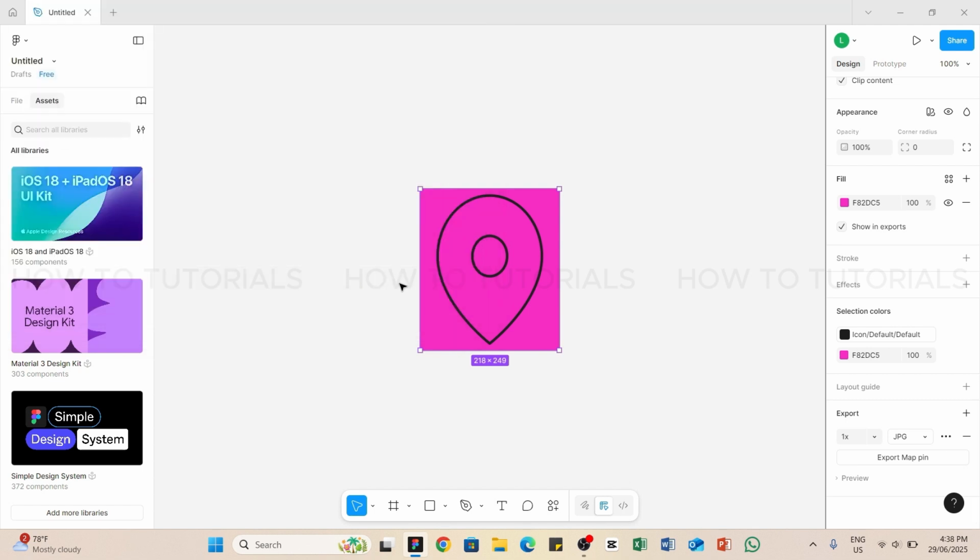Now you can go and check your gallery in order to view the image. So by following these steps, you should be able to export images in Jpeg format in Figma.